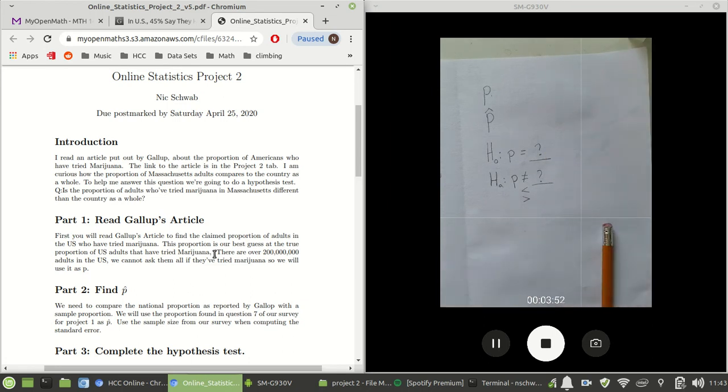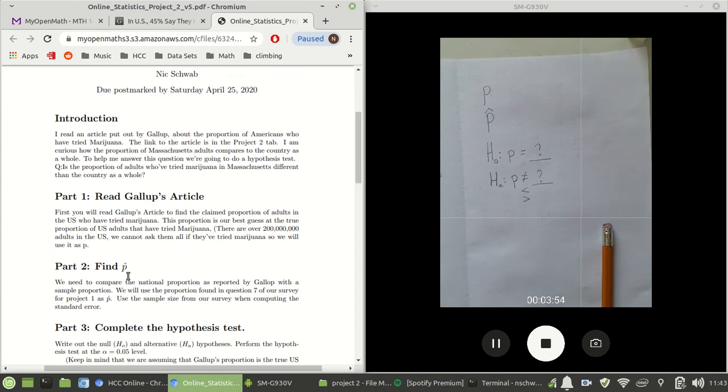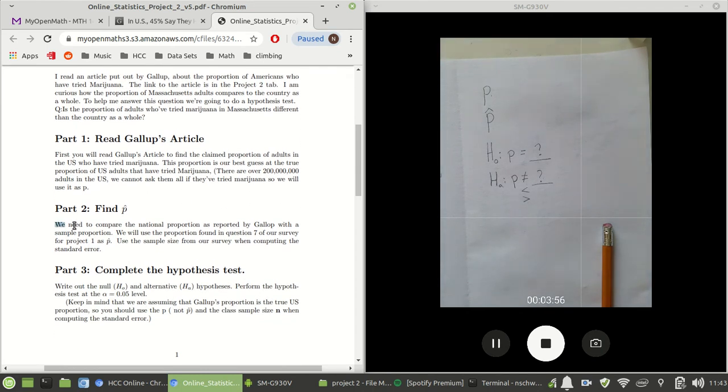Then what do we do? We've got to find p hat. So p hat will come from, we've got to compare it to something, and our Massachusetts sample is decent, right? I asked y'all early in the semester if you had tried marijuana, and I don't know if you did or not because it's anonymous. So we need to compare to the national proportion. Remember, we did this in Project 1 with the sample proportion. Our sample is found in question 7 of the Survey for Project 1, which is p hat.